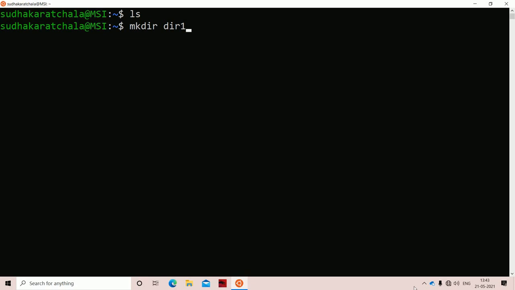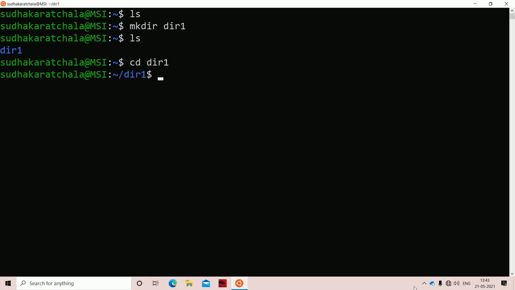So here the name of the directory is dir1. mkdir space dir1. If you type ls, then here in blue color we have dir1. But dir1 doesn't contain any files. If you want to create any files in dir1, then we have to navigate to dir1. That should be done with the help of the cd command. cd stands for change directory. So we will be navigated to dir1.